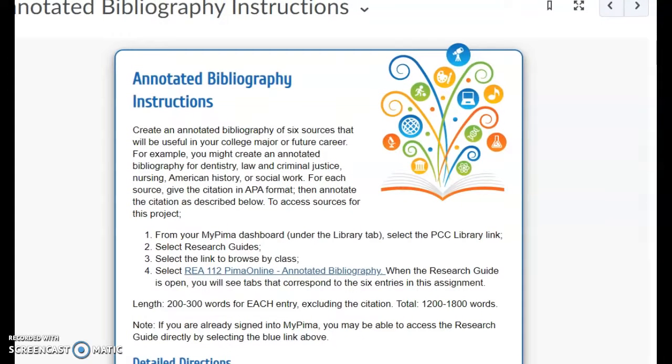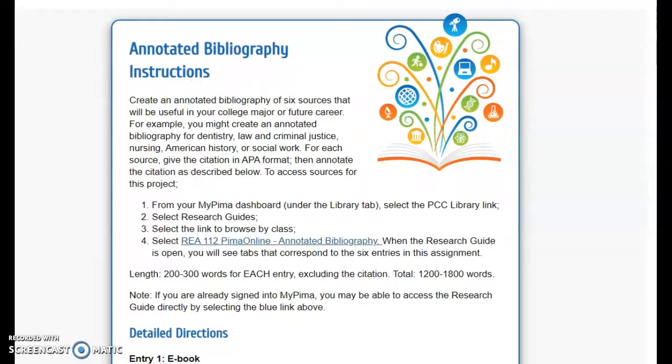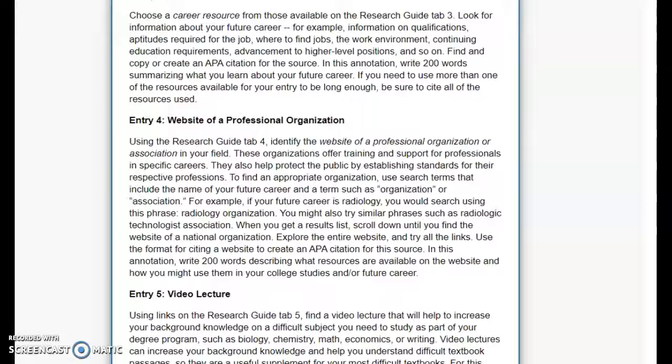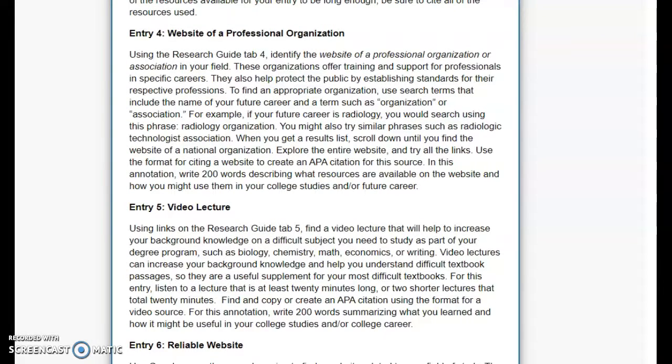I'm on the instructions page in the module, and if I scroll down, let's get to entry 4, the website of a professional organization. A professional organization is like a club. It's a group of people who have the same job. And these clubs usually have dues. And when you join the organization, you can go to conferences sponsored by the organization.